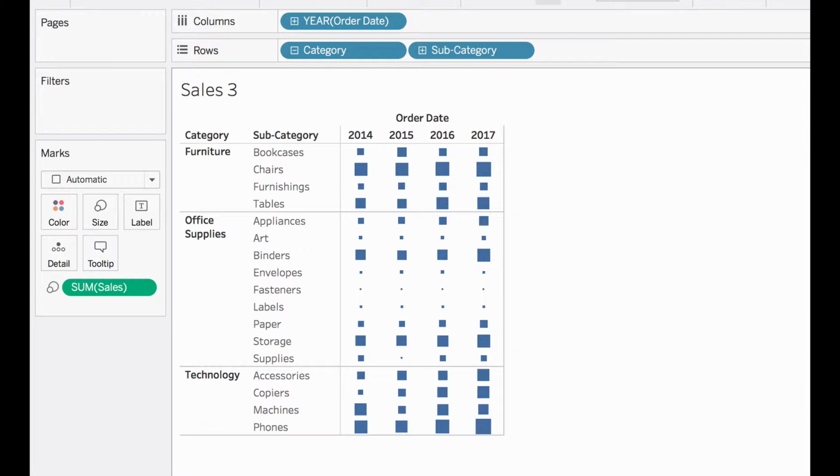So all these questions about what is growing, what is not growing, and what is big, what is small, a lot of these questions are answered without actually even looking at one specific value. That's the beauty of heat map. This is something that I'm really in love with, this concept called heat map.